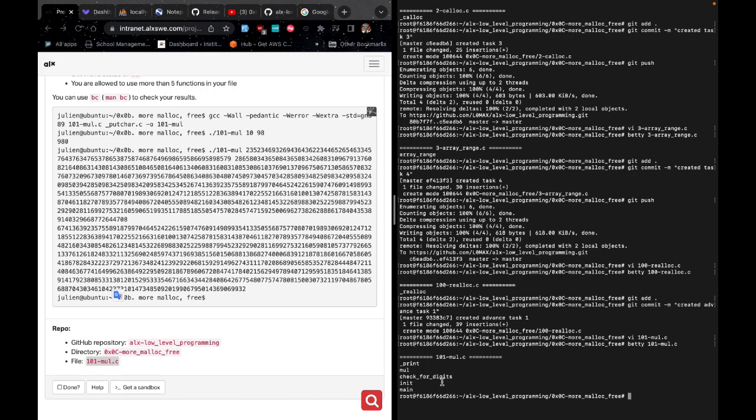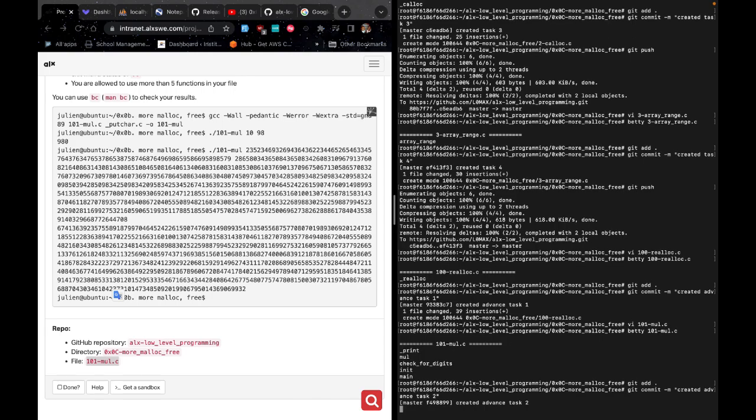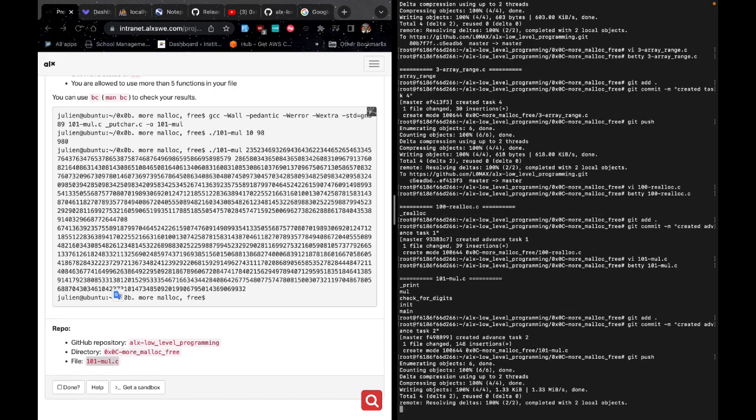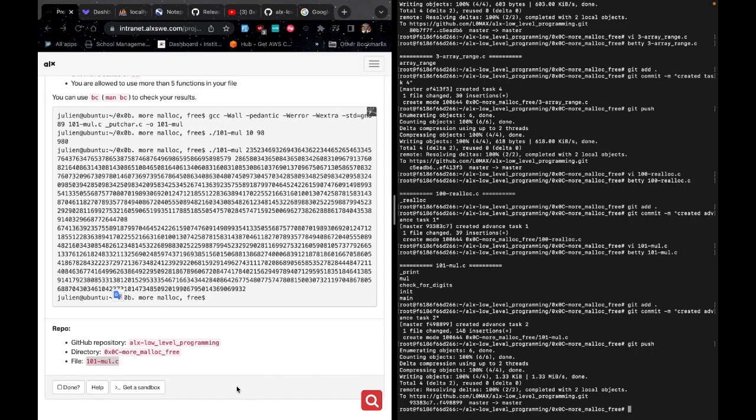So the next thing to do is to add it to our repository. So git add, git commit -m "created advanced task 2". Then you can now do git push. If your checker has been released, then you now click on check code.